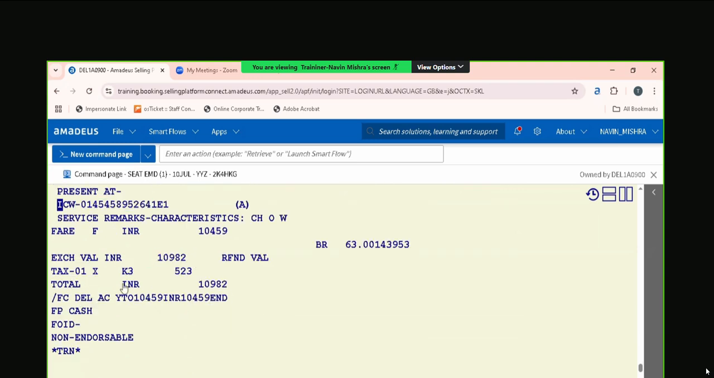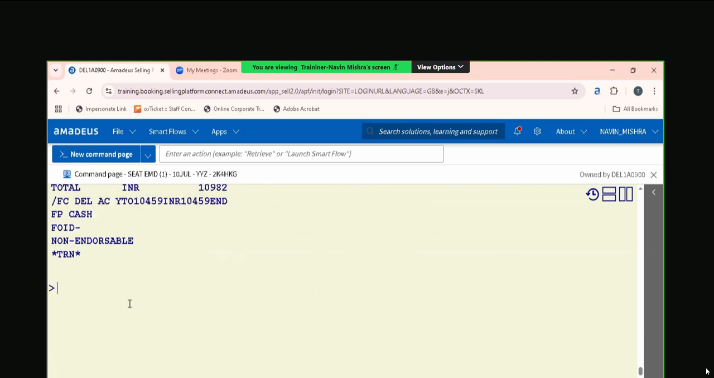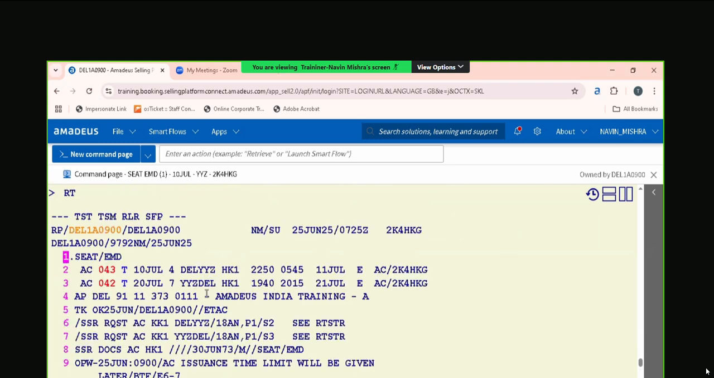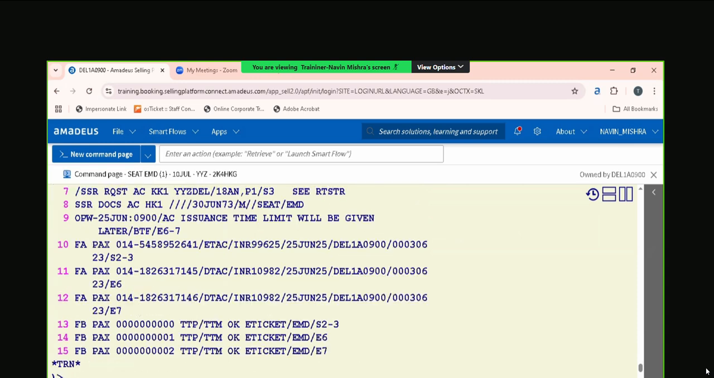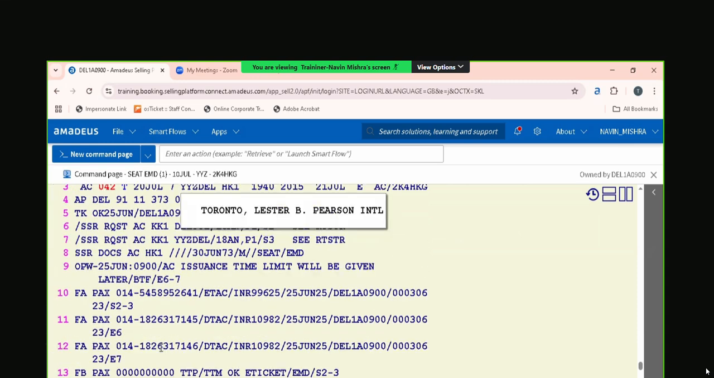Okay, and here you will see the fare breakdowns. Is this clear with everyone? Clear? Any question?